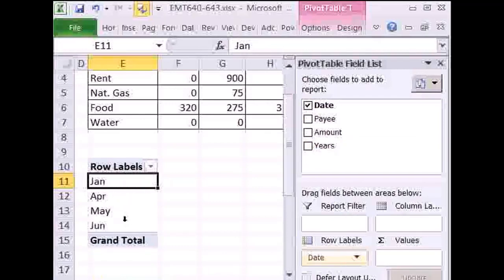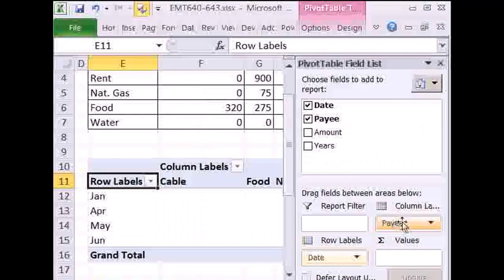And I got just my months there. Now, payee, I just drop it over here. None of that criteria in the formula. Now, wait a second. I want to switch this. Here's the cable, food, etc.